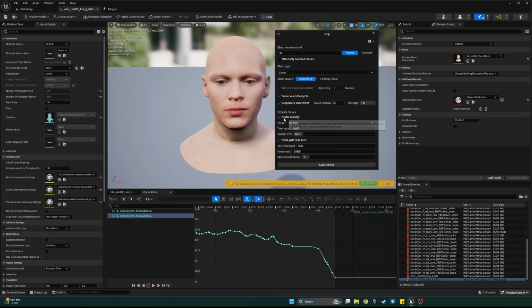Also, just to toss it out there real quick, if simplify is on, add extra keys is off. It has to be that way because you have simplify trying to take away keys and add extra keys trying to add keys, and they kind of cancel each other out in the middle, and it's really unnecessary. So if simplification is off, then you can add your extra keys back and forth, depending on what you need. So again, this works on all curves.